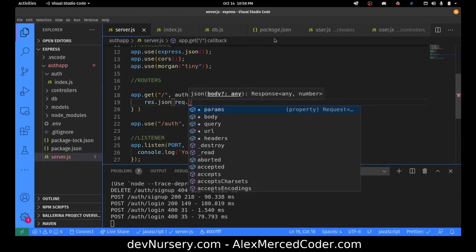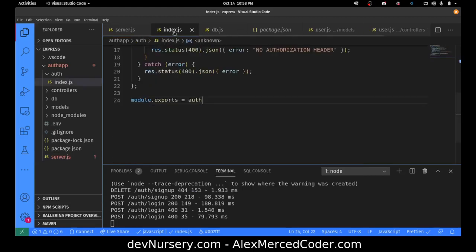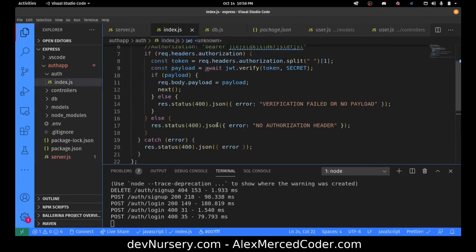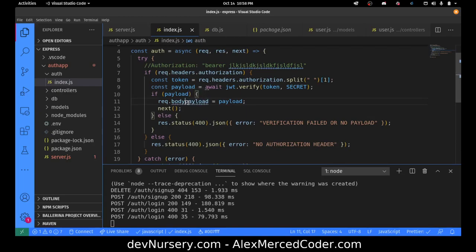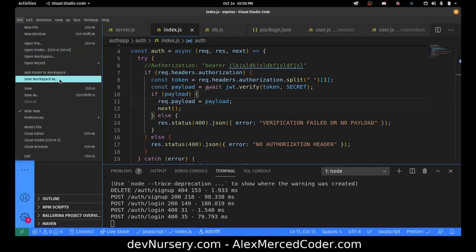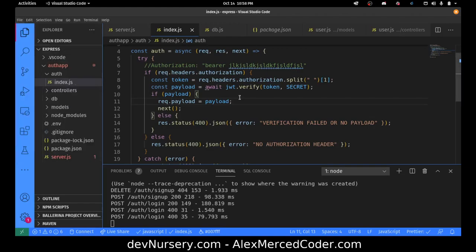Wait, what did I do? Let me go back to the auth for a second. Did I do req.body? Yeah, I did. I want to do req.payload. There we go. Why would I want to put it in the body? The body might not exist. That would cause other errors. Okay. So we're almost done.